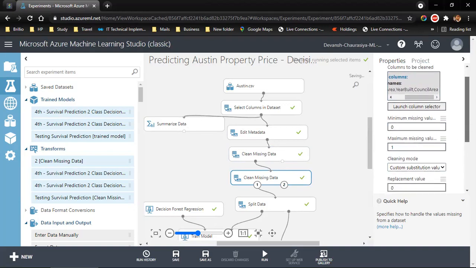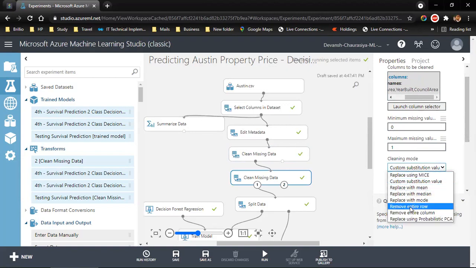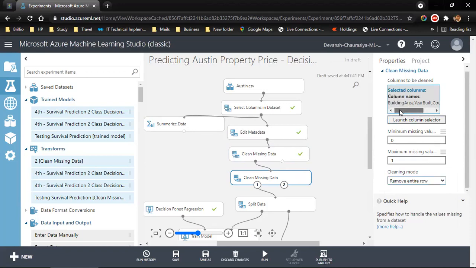One mistake that I made is with the cleaning mode: I want to remove the entire row wherever data is not available, as I had said. Now let me run this selected.